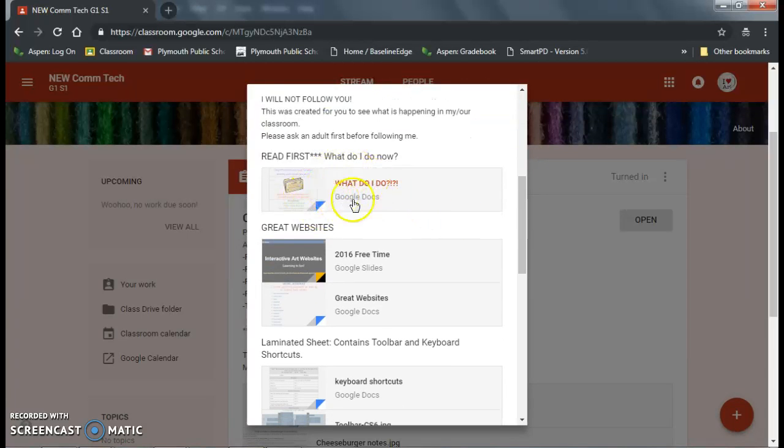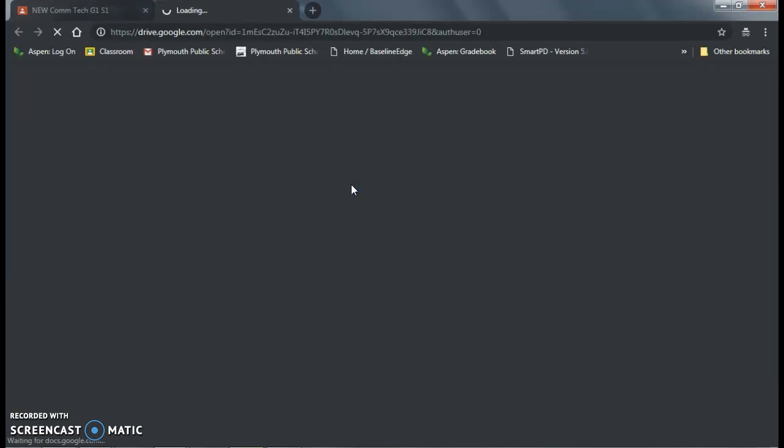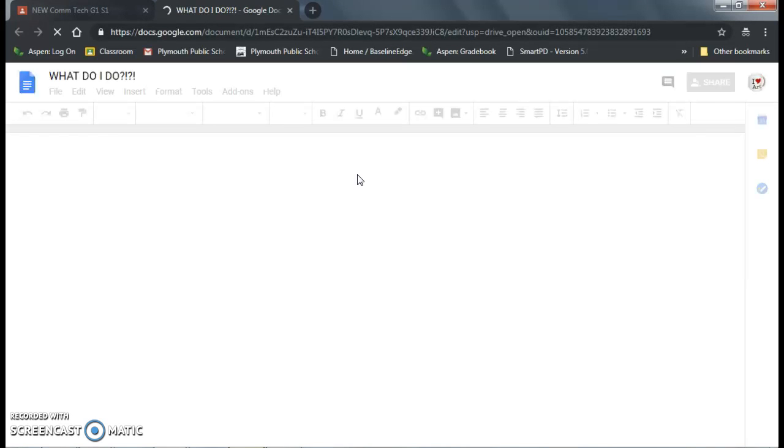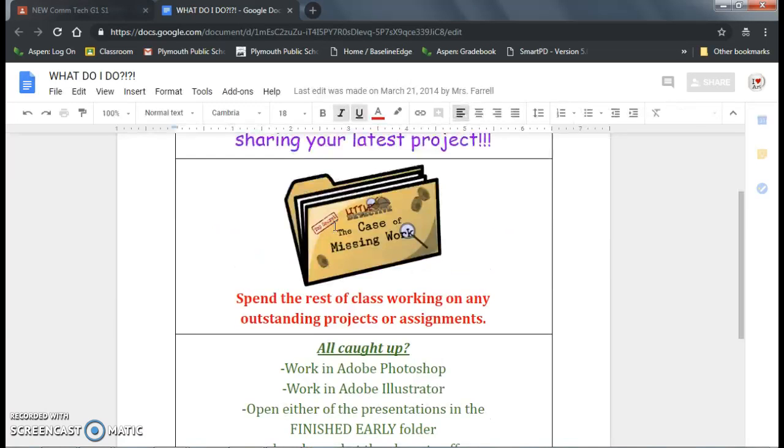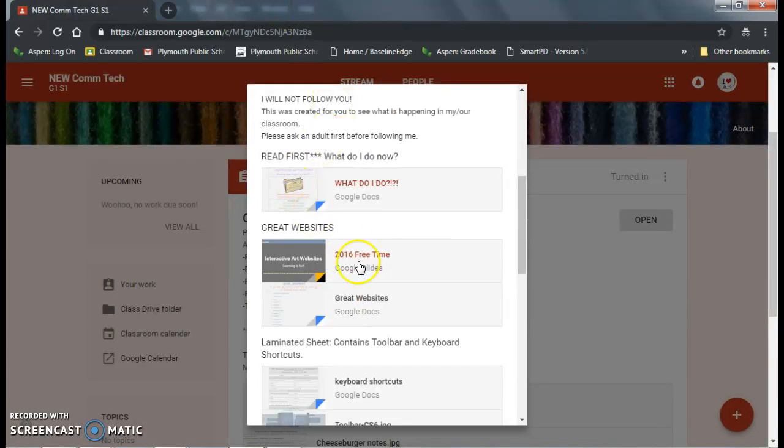This is a list of what do I do now, and it just kind of allows you to double check and make sure that you did complete everything before moving on. So this reminds you to please make sure that you check Aspen so that there aren't any missing grades or assignments before you waste your time doing something that isn't as helpful. So I'm going to X that out. And then these are great websites.